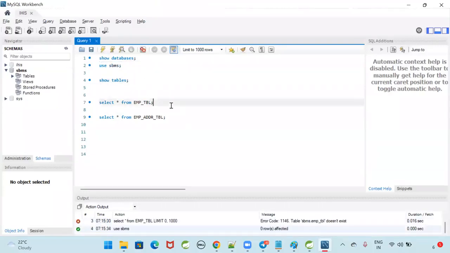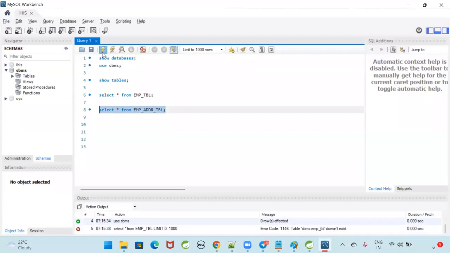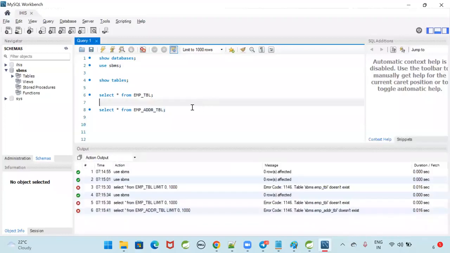So do we have these tables in the database currently? We don't have these tables in the database. Employee table is not available. Address table is not available.